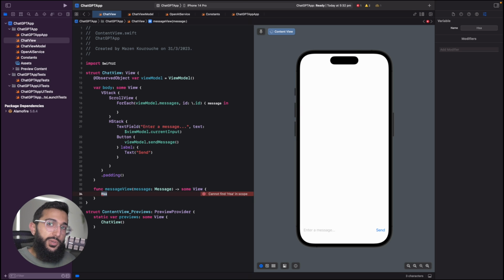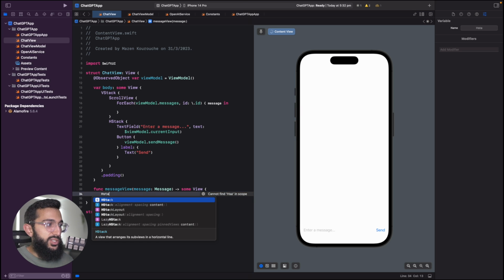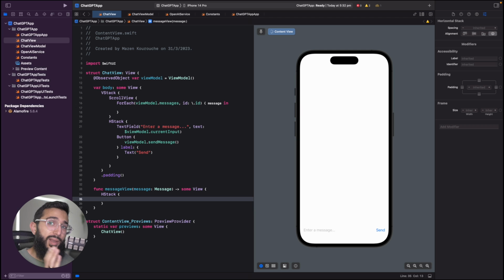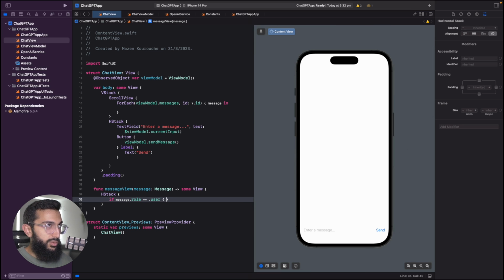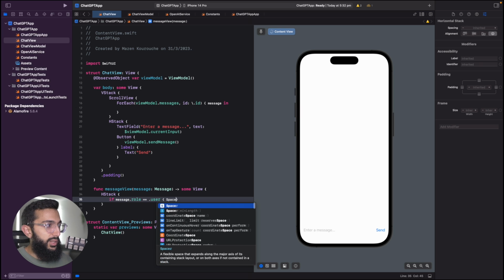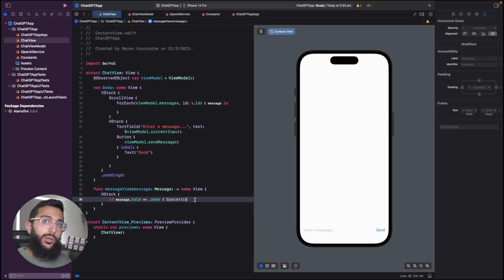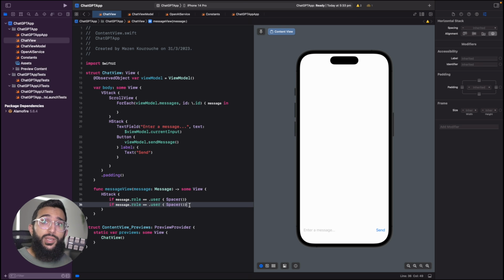Now I think the easiest way to build a message is to create an HStack. And depending on who's sending the message, you place a spacer on either the left or the right. So if message.sender, or we said role, is equal to user, we're going to put the spacer on one side. So it should be, yes, spacer on the left. So if the message role is user, we're going to put the space on the left-hand side so our messages show up on the right. And the other way around will be if the message is from the assistant, because we're not going to be showing the system messages. And I'll explain that once we get to sending those messages.